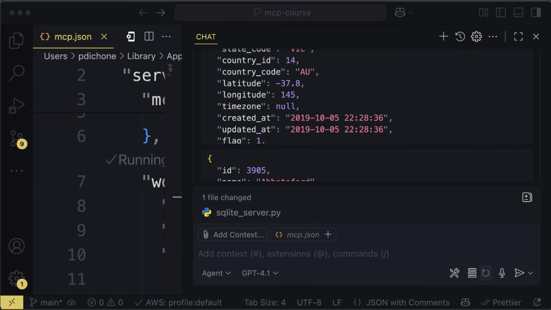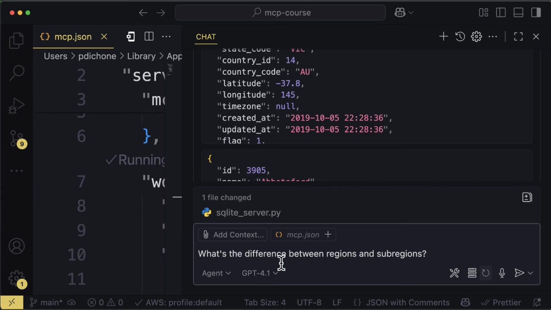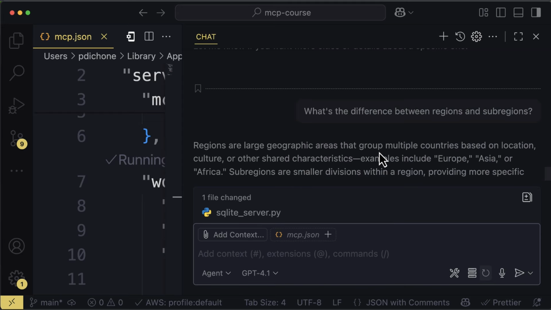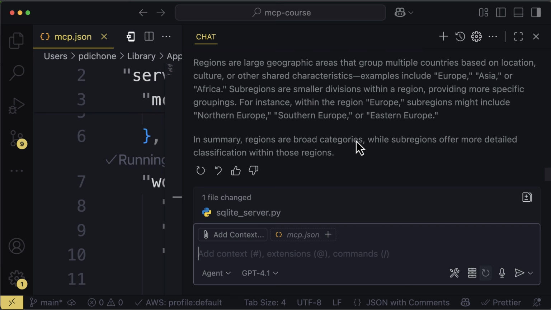I can go a little bit more comparative questions with this, right? What is the difference between regions and subregions? Run. Okay, so this one, it went just straight to the large language model to get that answer. That's okay, but let's try another comparative one that we did before and see how this will behave.